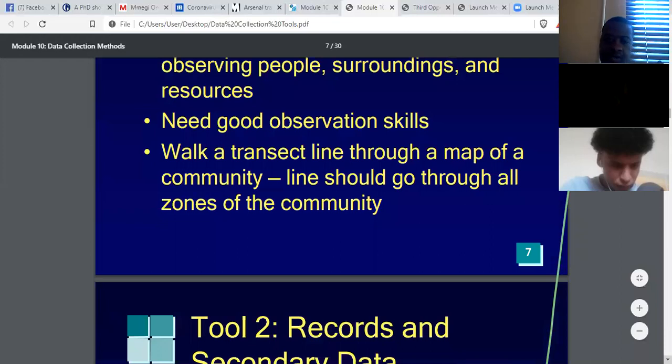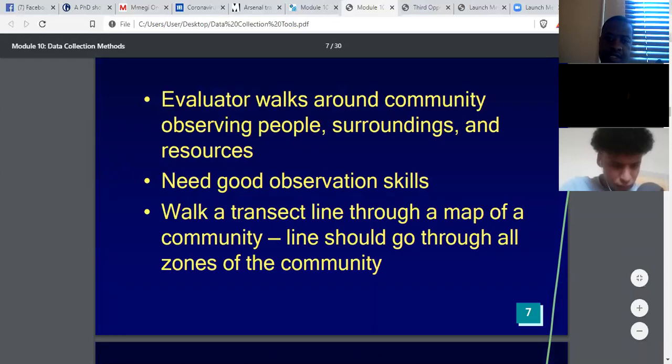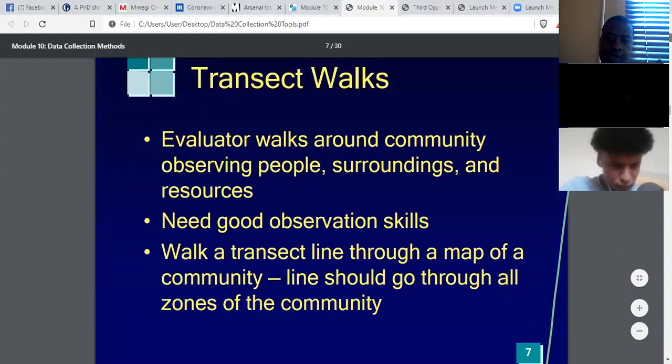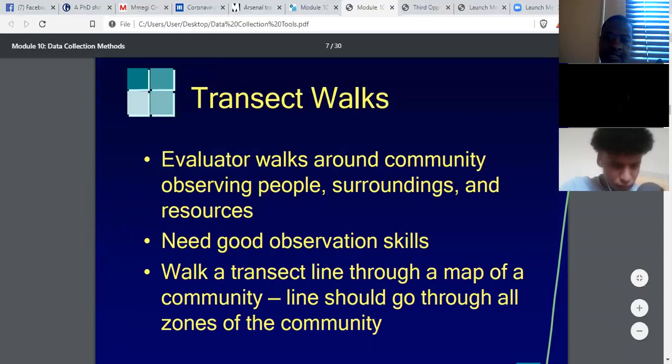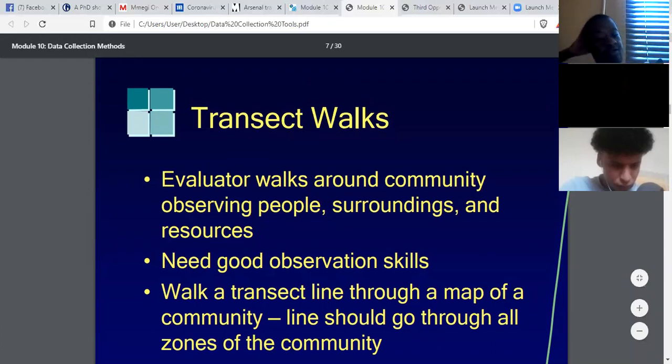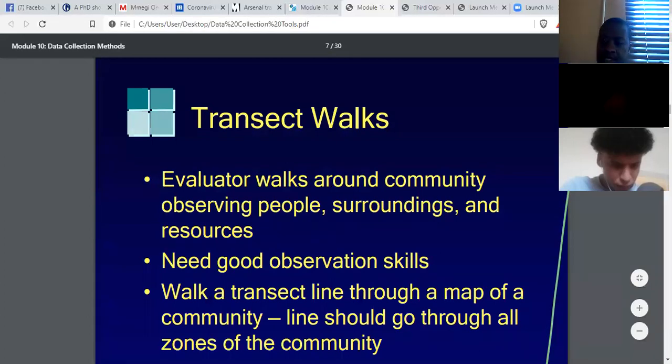So there's a certain person that you can either walk around the community and you observe people, how they are doing things, the surroundings and even the resources. When you're doing the transit walk, you need good observation skills. So you cannot just do it without certain skills, because you need to get the right information or data from the community.